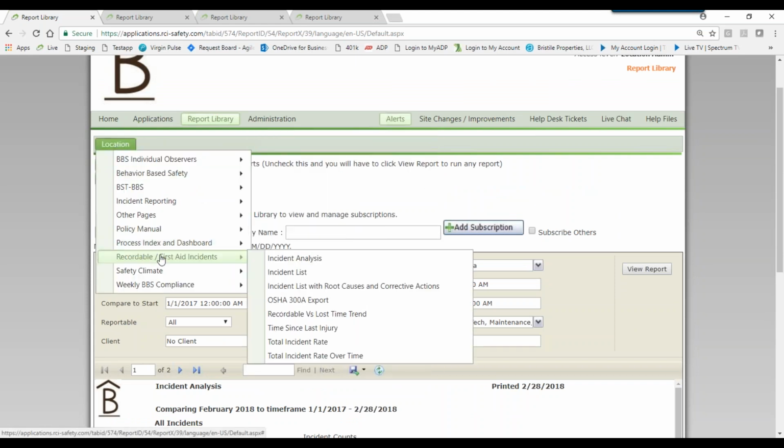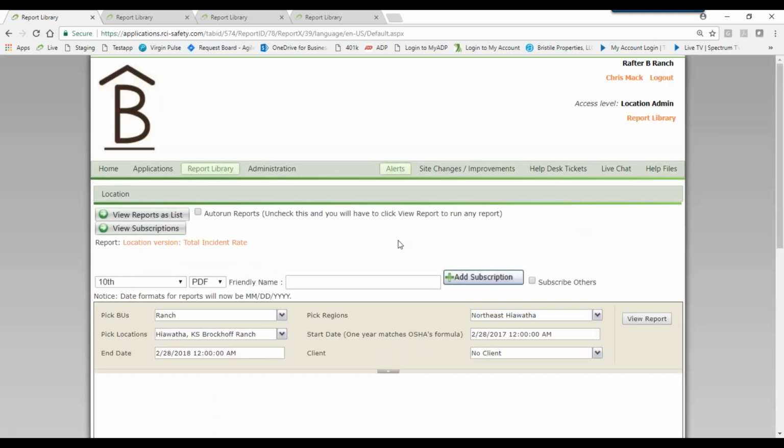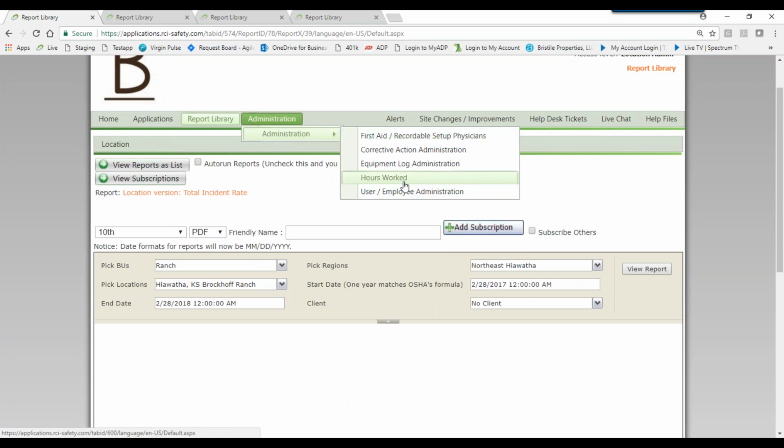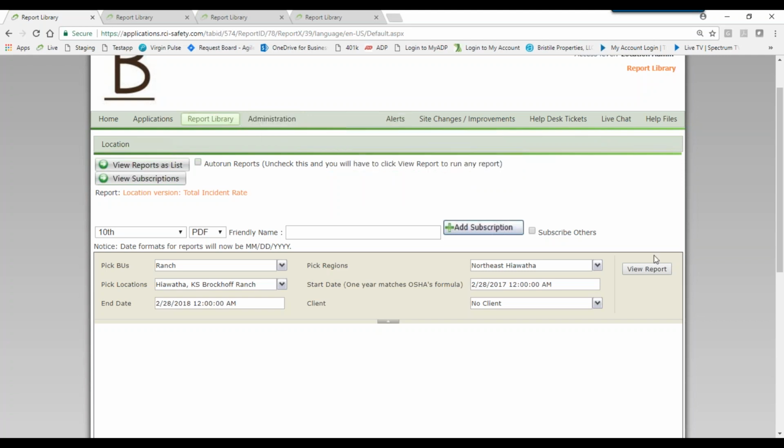The last report I would like to view is again under Recordable First Aid, and it is your total incident rate report. This report will only work if you do enter your hours, and that is under the hours worked side under administration. So to enter your hours for the locations that you have access to, that is under administration and hours worked.